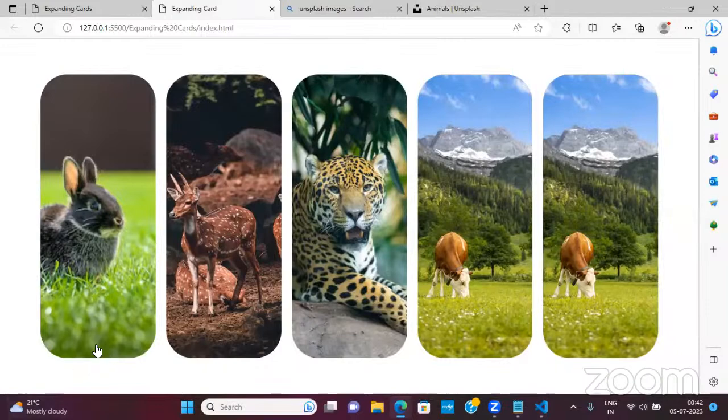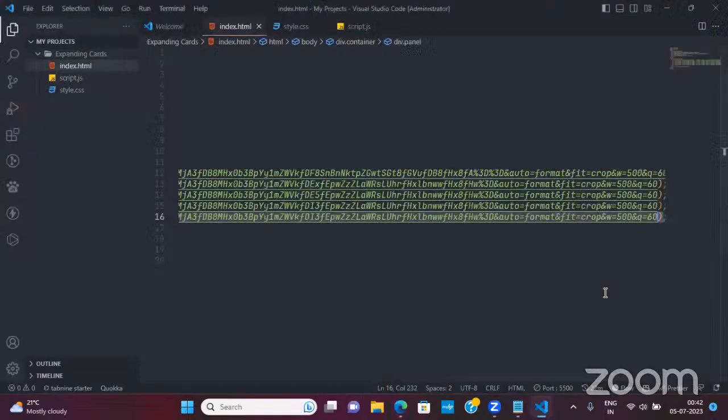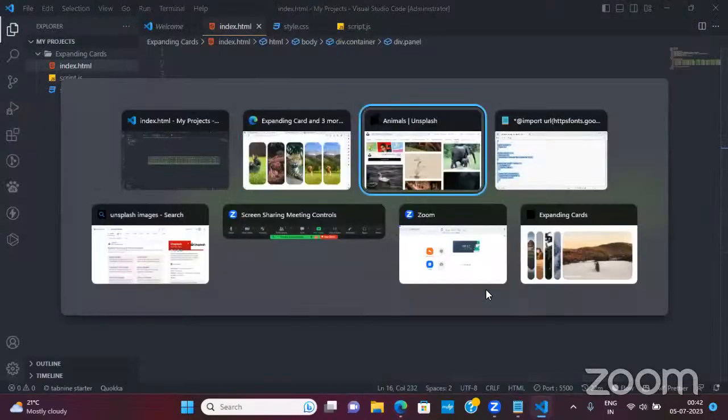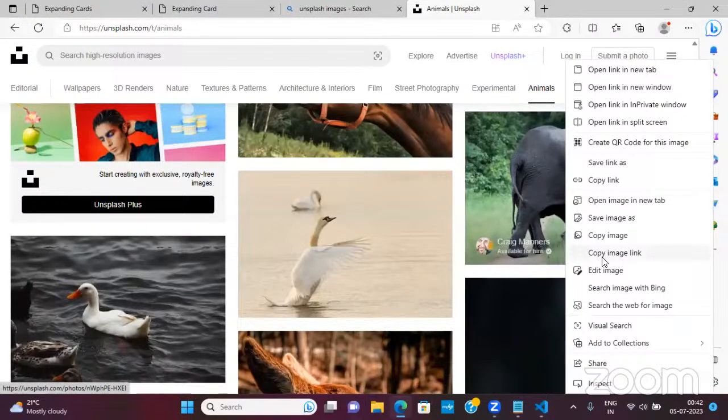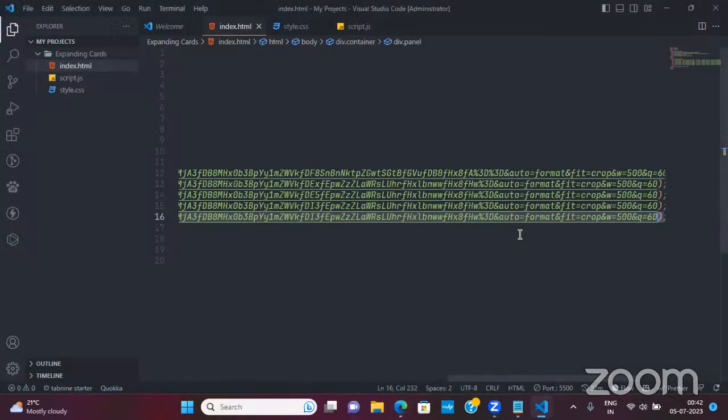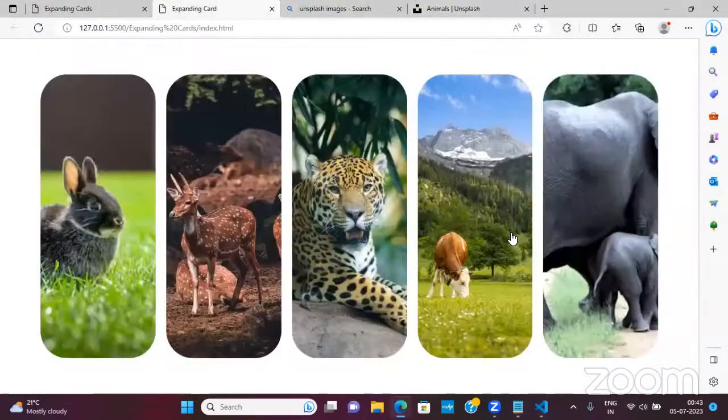For that, I want to give some text also. Here you can see the cow is coming 2 times. The last image, I think, is not copied. So let's try to copy this image link and again this. Same. Now it's okay. Done.